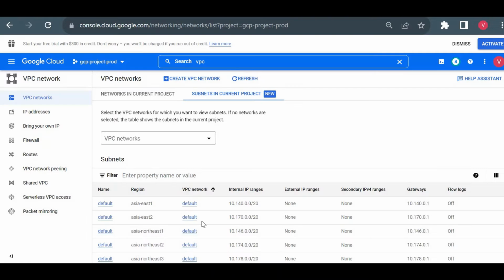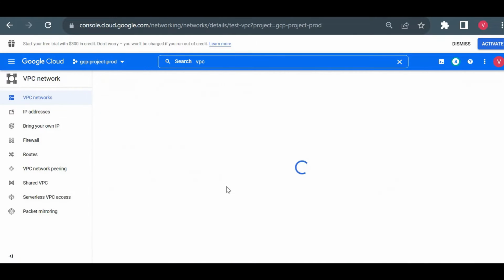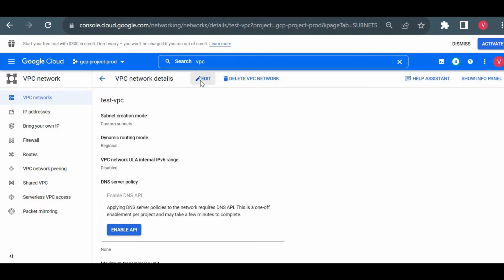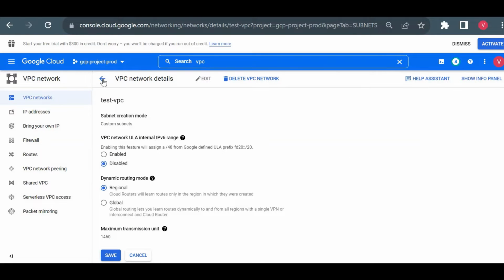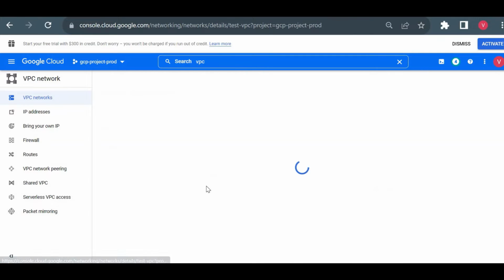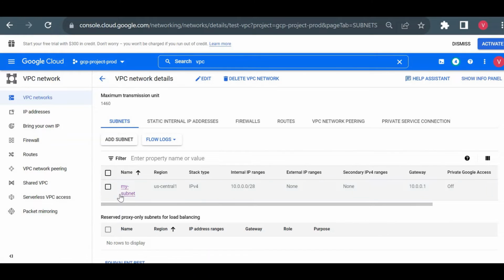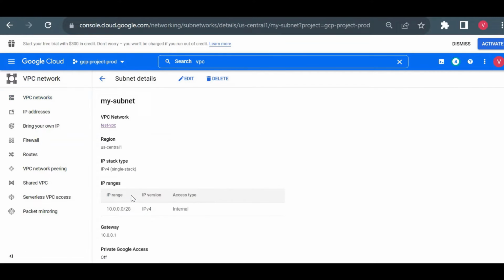So we can simply go to our VPC, and we can increase the subnet range to increase the IP addresses. So from here I'll go to subnet. Yeah, in test VPC I'll go to my subnet and I'll click on edit.